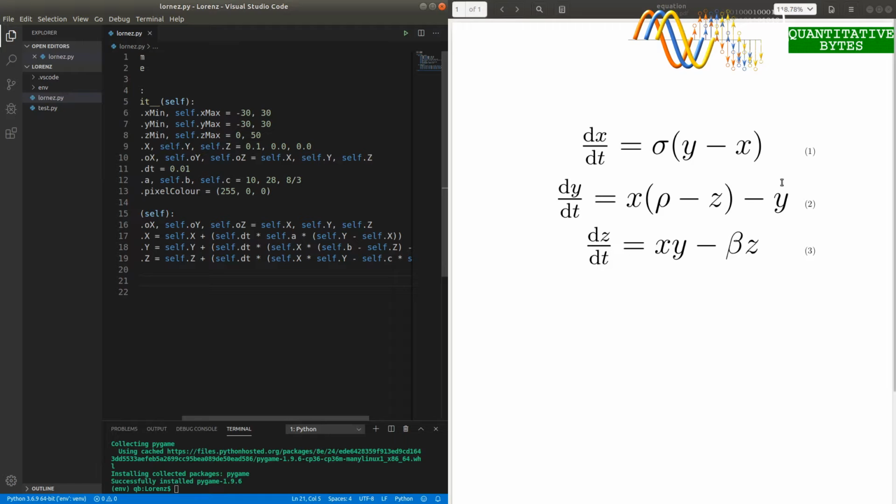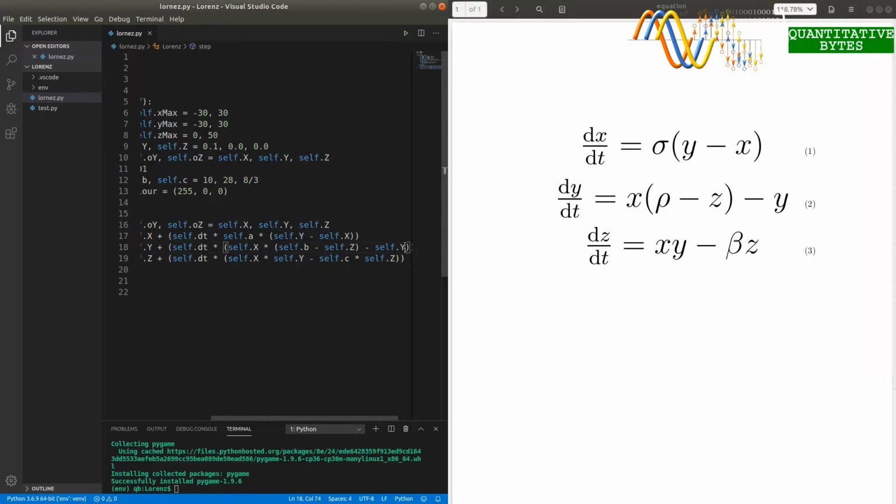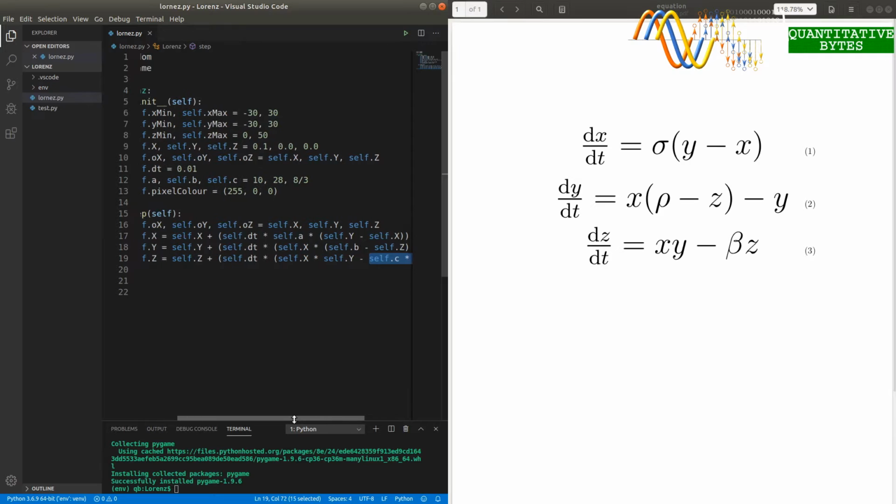So the first equation, equation 1, is dx dt. It's sigma times y minus x. So sigma I've referred to as a, it's the first parameter, so that is sigma multiplied by y minus x, that's the same as that. And then we have dy by dt, it's x into rho minus z. Rho I've called b, so that's x multiplied by b minus z, all minus y. And we see we have the same there. And dz by dt is equal to xy minus cz, c being the equivalent of beta. So that's what we've done.